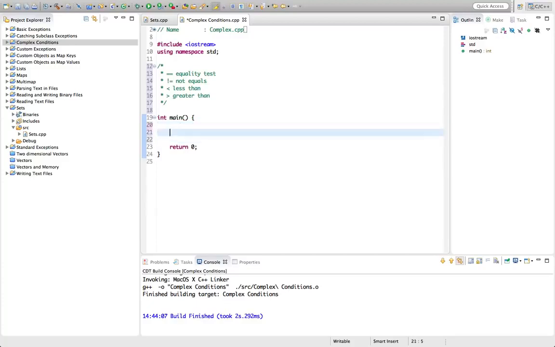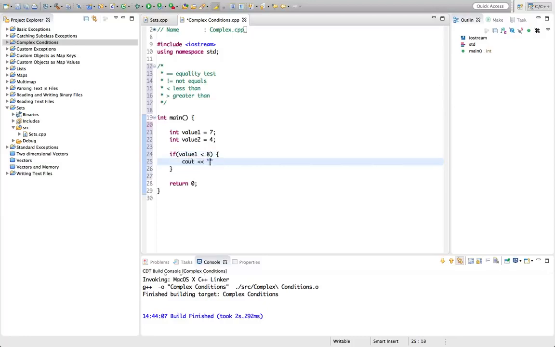So let's create a value here. Let's say int value1 equals 7, and we'll have another one, int value2 equals 4. So we've seen that you can do things like if value1 is less than 8, then cout, let's call this condition 1, condition 1 true, endl, and we'll have an else as well. So else, we'll say condition 1 false.